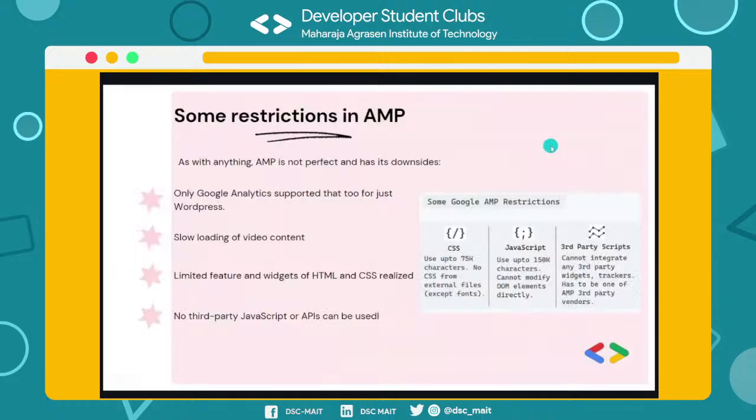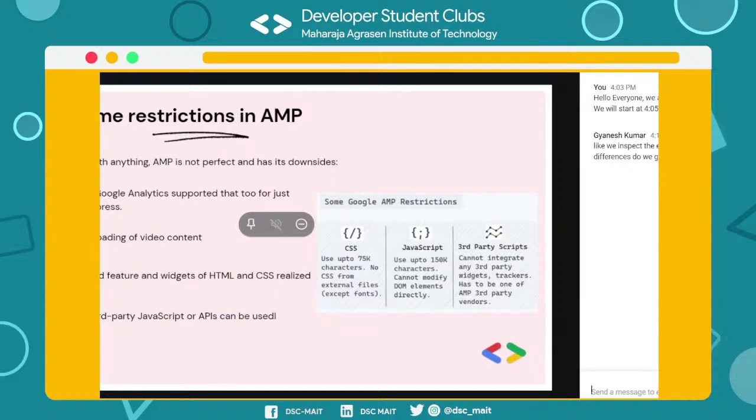As I was saying earlier, there are some restrictions. Most companies have to face a trade-off between whether they use unlimited CSS or unlimited JavaScript, or they have to compromise on the loading speed and just steer through the mobile audience targets. As with anything, AMP is not perfect and has its downsides.